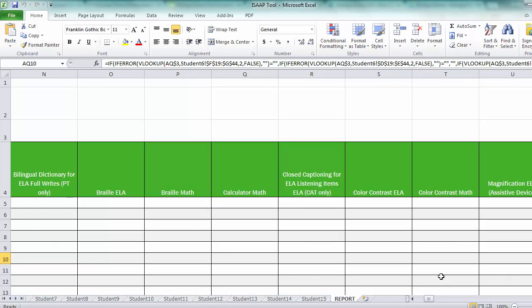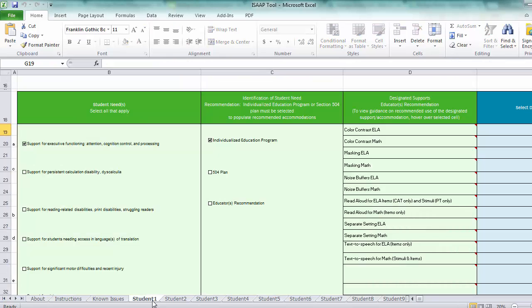This is a report though that you don't want to edit in at all. You don't want to change any of the information. As you can see, there's a lot of formulas. Basically what it's doing is it's bringing in information from all these other tabs. So any editing that you want to do, changing of students' information or students' requirements, you're going to make sure that you go back to the student tab.